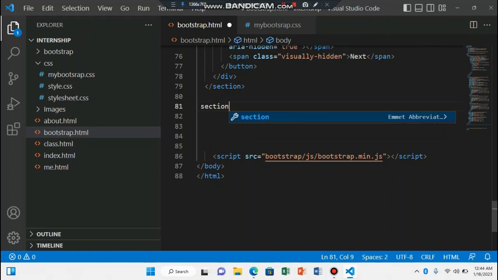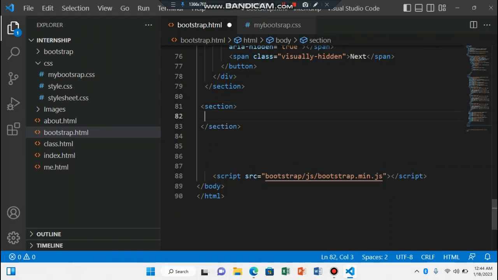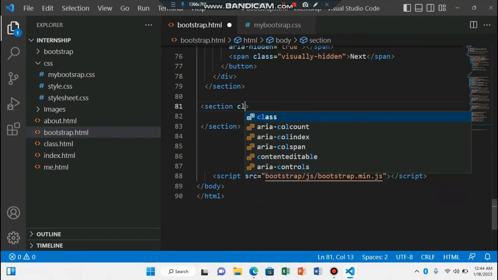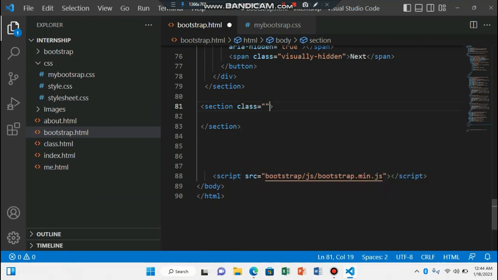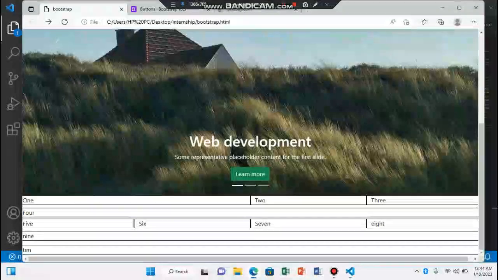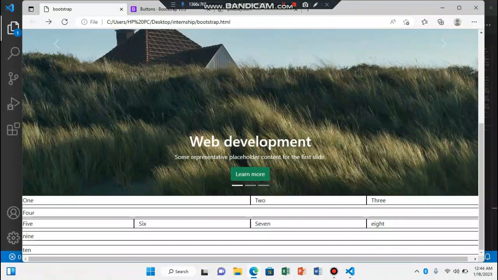Inside this section, I'm going to add a class and create a little bit of space. So I'm going to do margin top, and I'm going to do it 5. So I have 50 pixels margin top to create space between these two sections. Okay, let me quickly show you what I want to achieve. If I save this, I hope I've saved it properly.